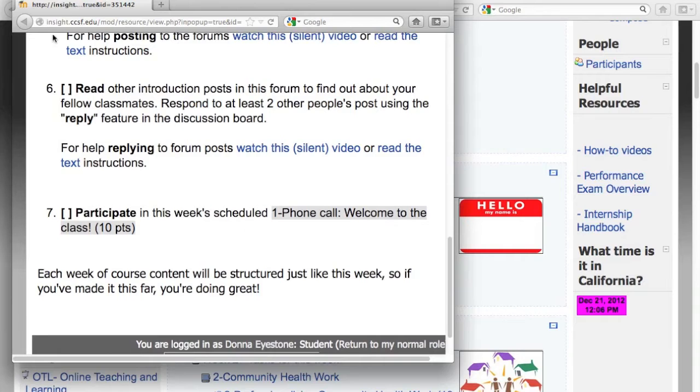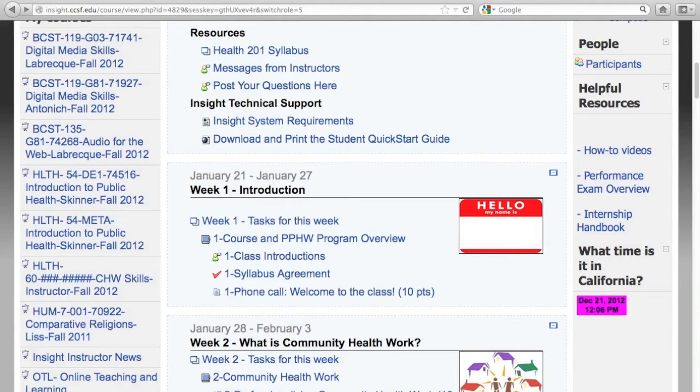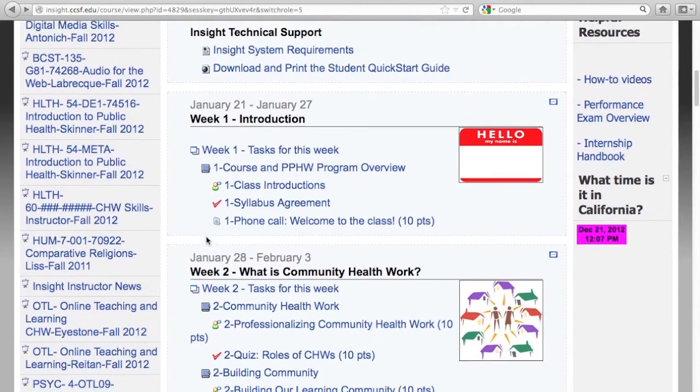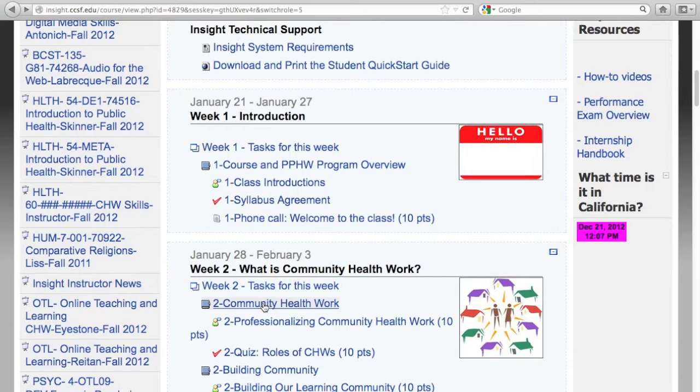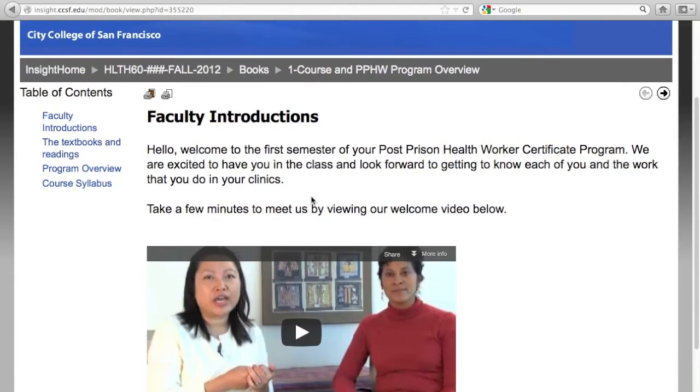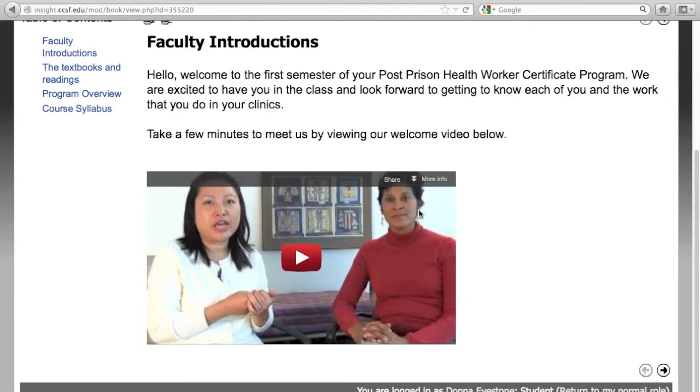In addition to your textbook, in your Insight course, you'll find online books. These books supplement the textbook. Each week, you'll find one or more of these online books. Click the link to open the book and notice how the page is laid out. You'll see the main content of the page in the middle. This can be text, pictures, or even videos that you're to watch.